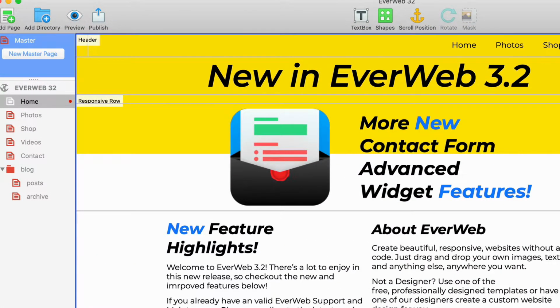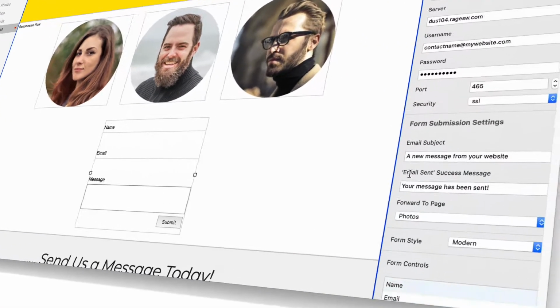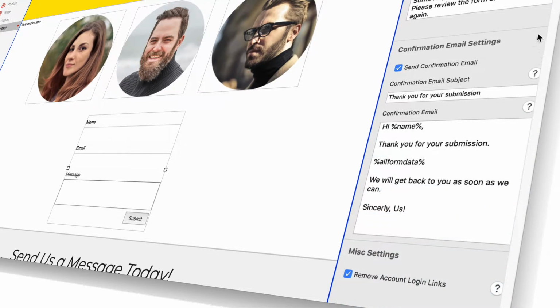EverWeb's Contact Form Advanced widget just keeps going from strength to strength. Forward your visitors to another page after they submit their form, send your visitors confirmation emails when they submit their forms, and remove branding information in submitted form emails.